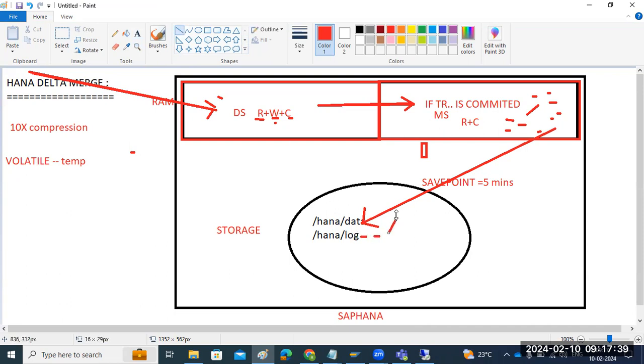About the log folder: every time data is committed, it first goes to the log directory and is saved there, and only then is it saved in the data folder. This happens frequently, whenever a transaction commits. Why? Because the save point happens only every 5 minutes. If something goes wrong within those 5 minutes, you have a 5-minute data loss, and we are not sure what happened to that data.